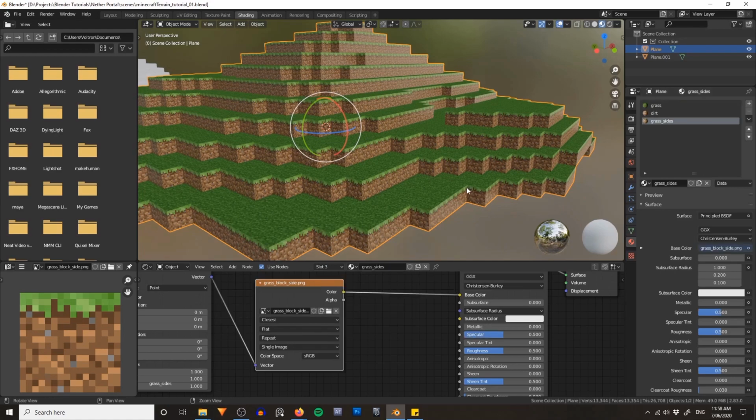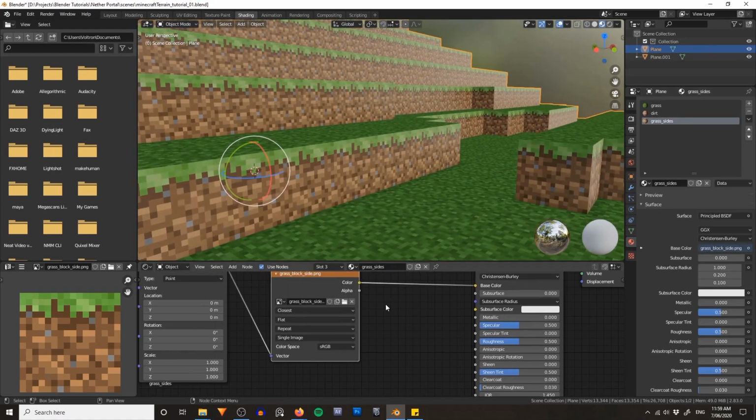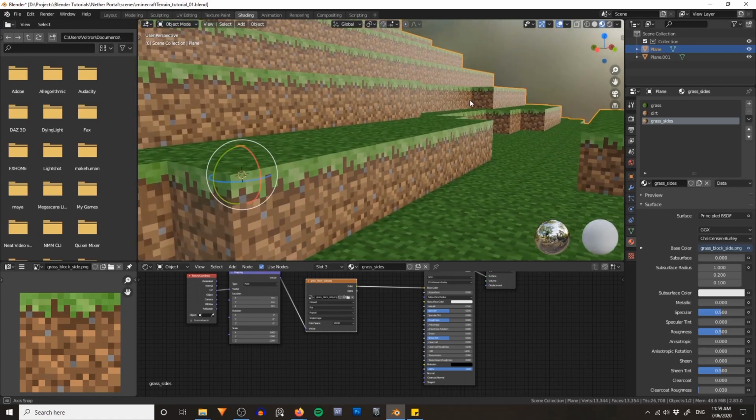I'm actually going to go to our grass sides here because I think you'll be able to see this a little bit better, and kind of zoom in. And I'm going to just play with this a little bit. So first of all, let's try and break up this specularity that we're getting here. This flat specular shine is not appealing. So I'm going to go and add a ramp node in here, or a color ramp node, and drop that in about there.